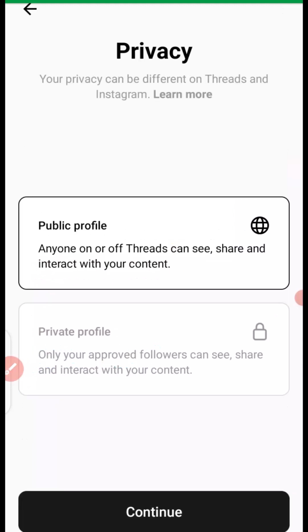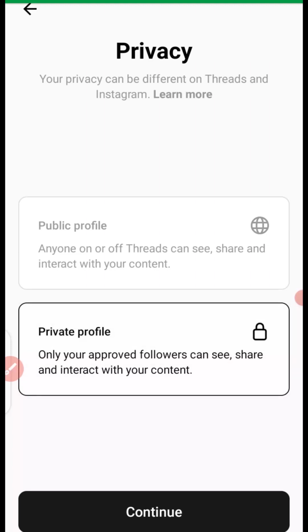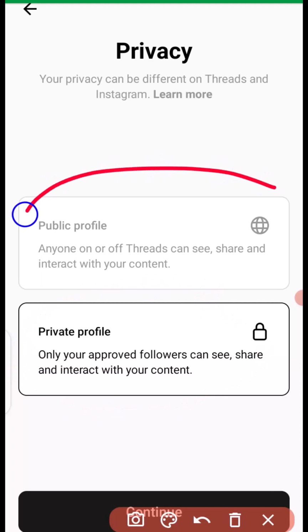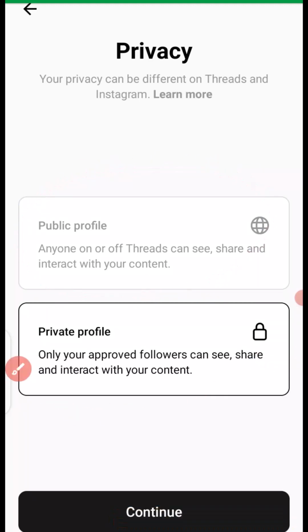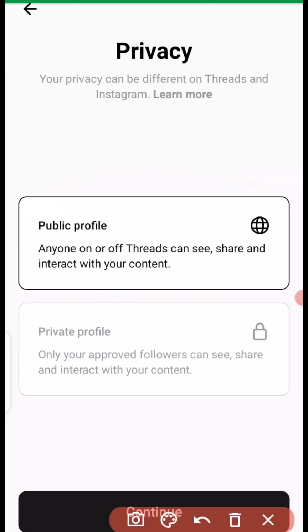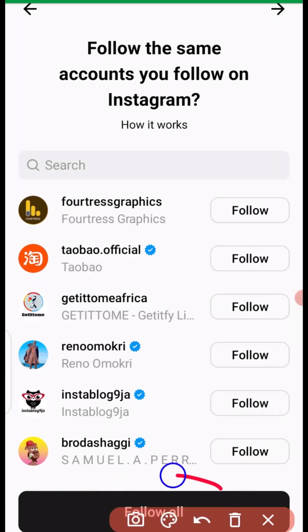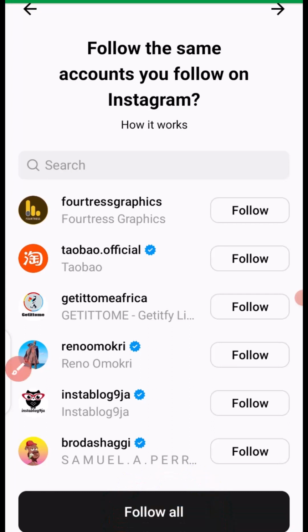Then at this point here, you need to decide if you want to make your profile public or private. If you want it to be private, you have to tap on here. If you want it to be public, you have to tap on public profile. So I'm making it public, and you have to click on continue. Then your previous followers from your old Instagram account are going to be presented. Just click on follow all.